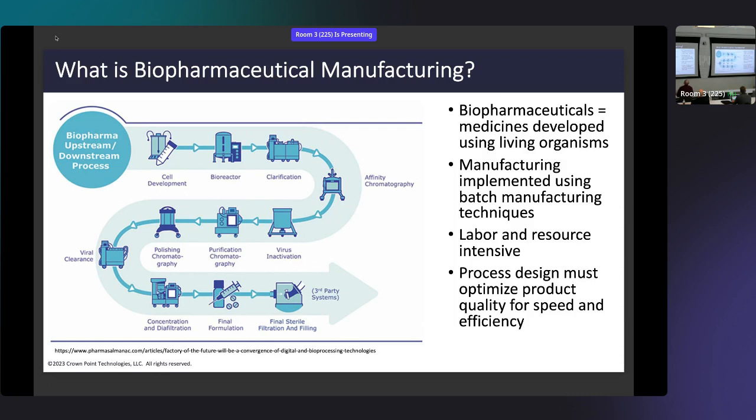And really in biopharmaceuticals, what we're trying to do is create medicines from these living organisms like yeast or microbes or other things like mammalian cells. This is typically done using batch manufacturing or sometimes continuous manufacturing. It's a very labor and time intensive process. So the process of creating a biopharmaceutical product can take weeks to grow these cells in a bioreactor and then filter it down. It's also very expensive and takes a lot of time.